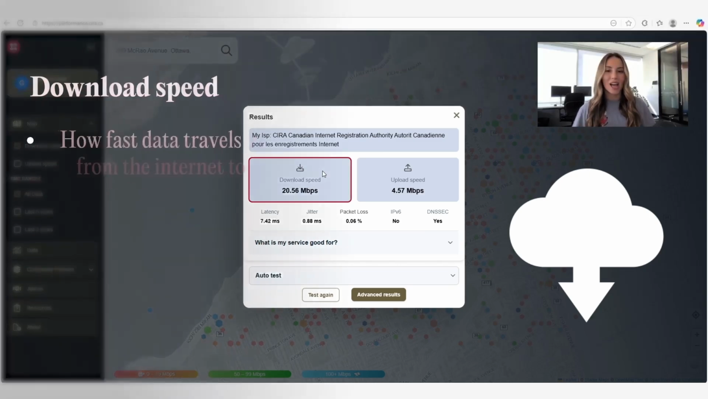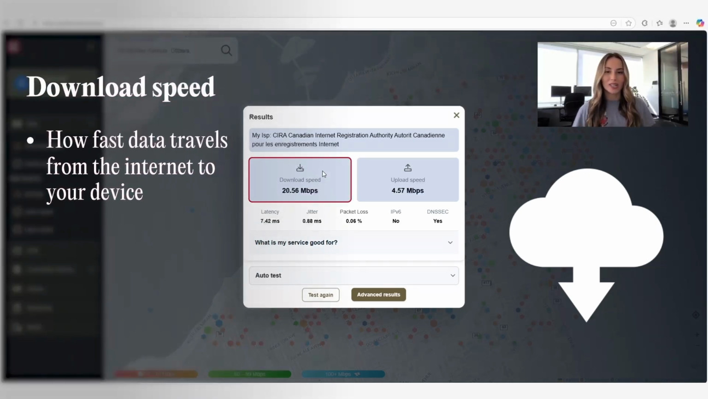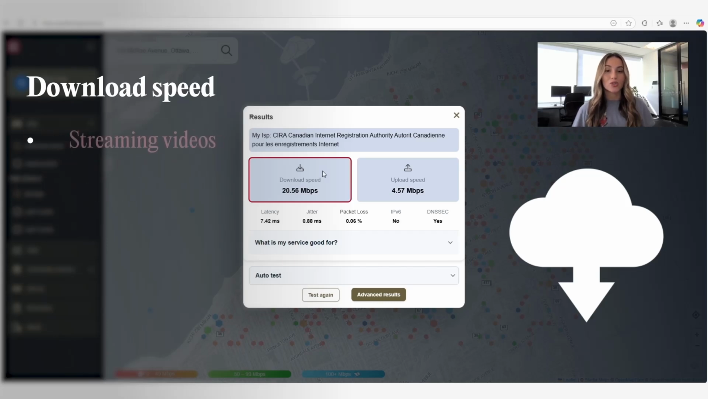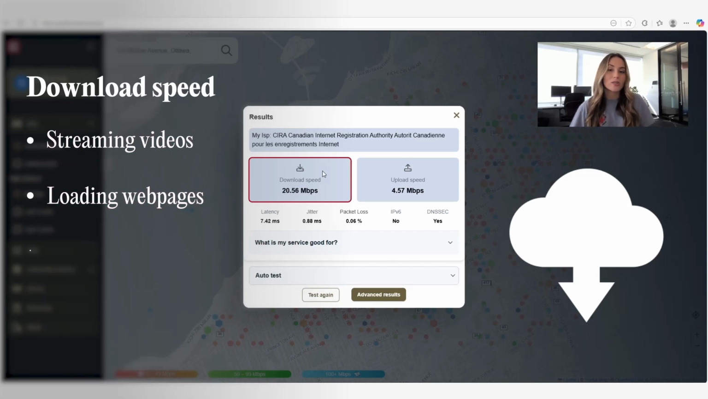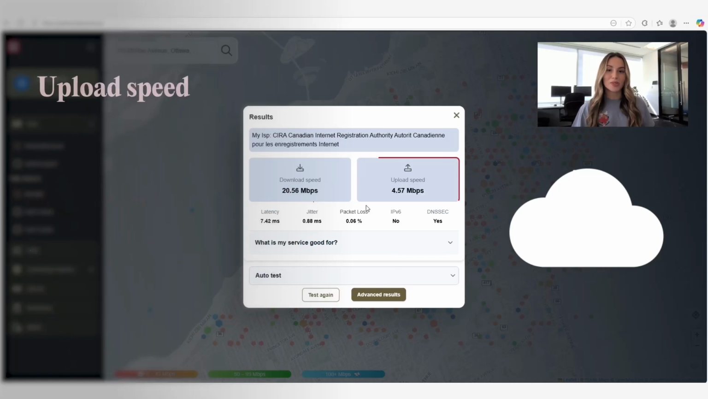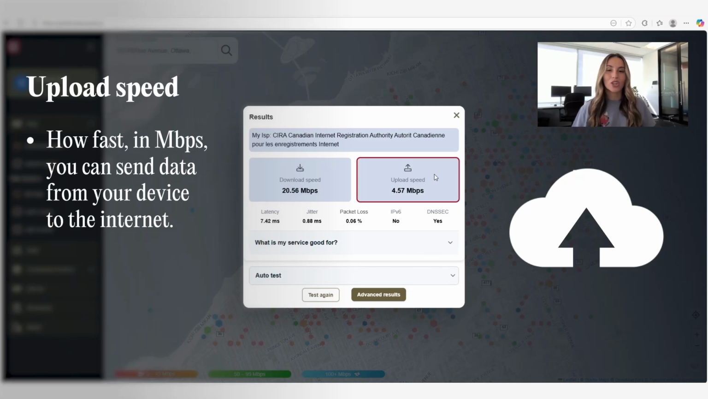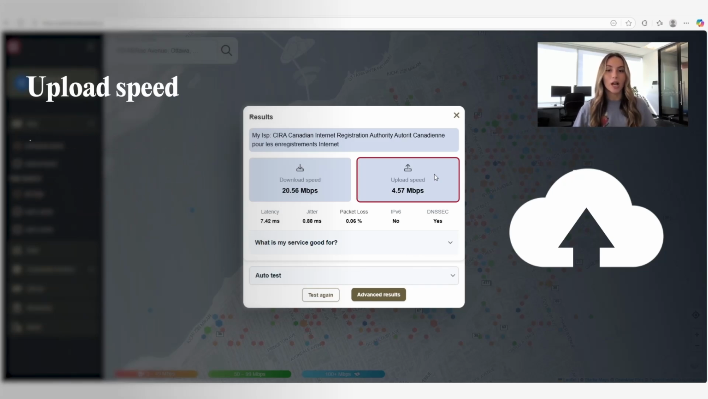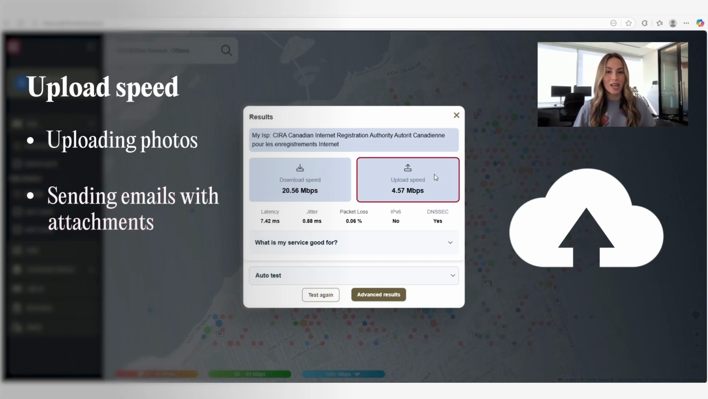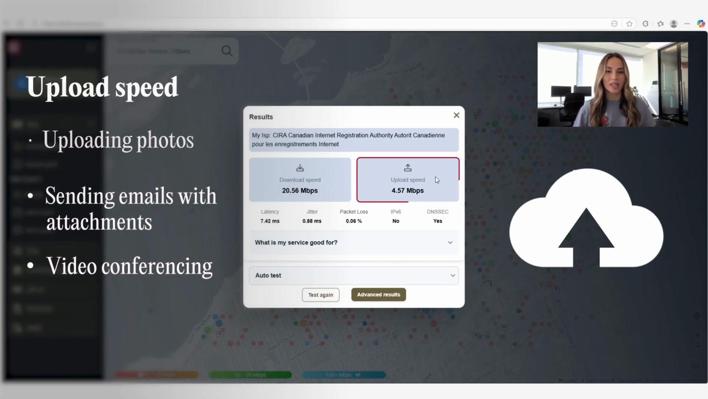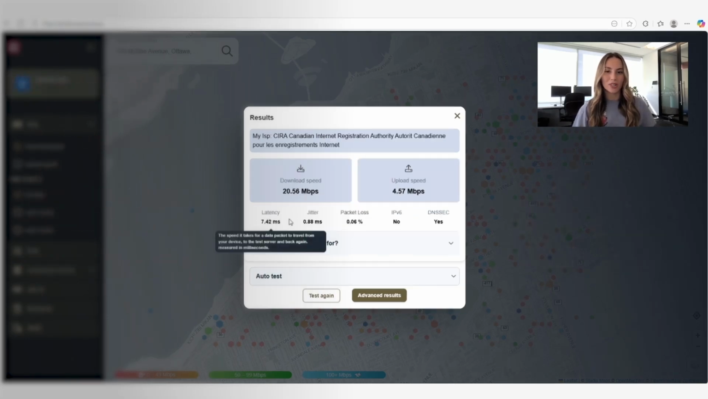Download speed indicates how fast data travels from the internet to your device for activities like streaming videos, loading web pages, or downloading files. Upload speed. Measured alongside download, upload speed measures how fast, in megabits per second, you can send data from your device to the internet. This affects things like uploading photos, sending emails with attachments, or live video conferencing. Those are some core speed metrics, but there are also some additional stats shown at the bottom of the results.